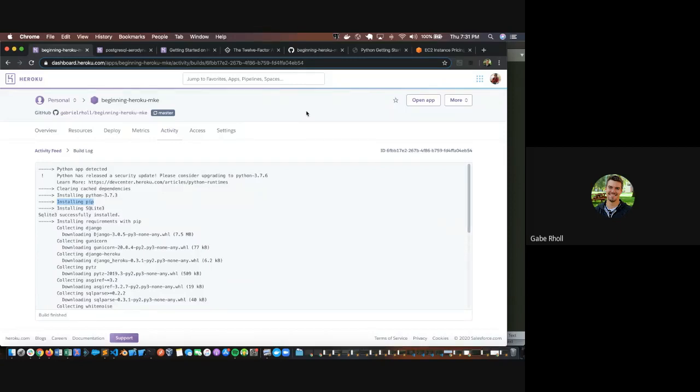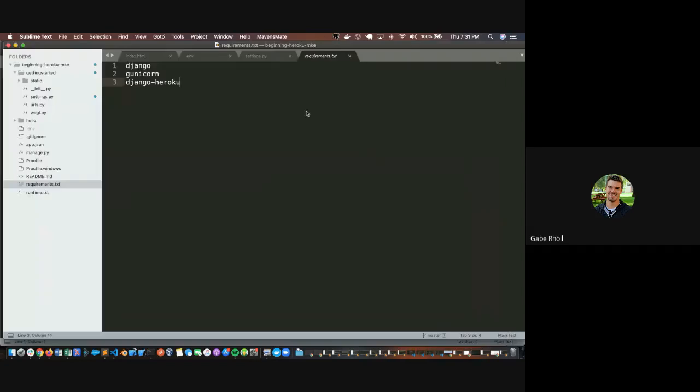And it's easy to install them because all you have to do is make a requirements.txt file. And all you have to do in that requirements.txt file is say, I want you to add this dependency for me. So I want you to add DJ database URL.